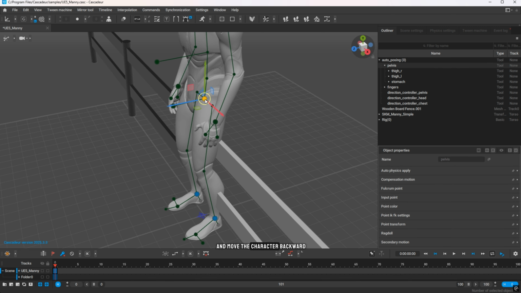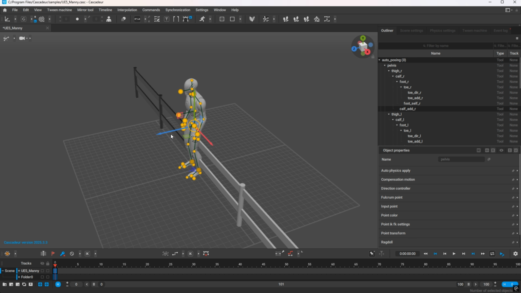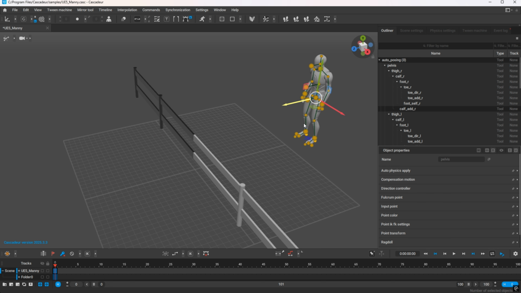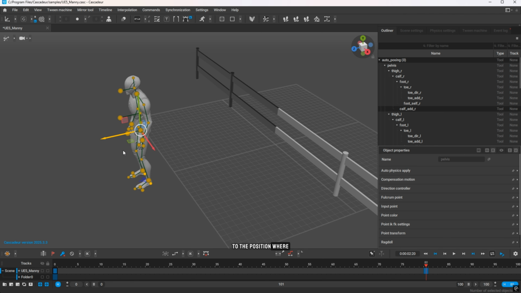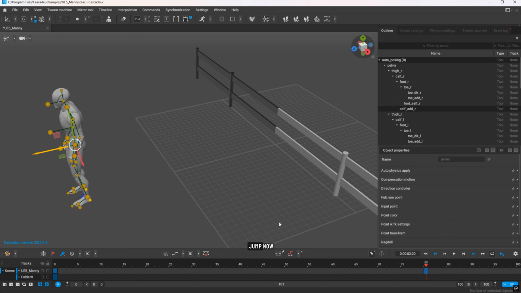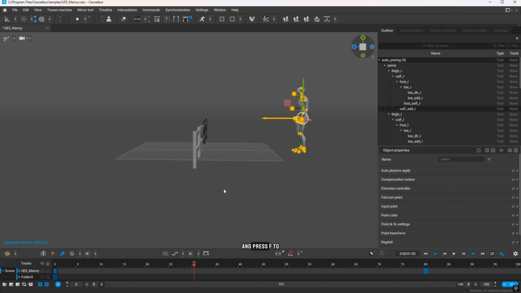Double-click on it and move the character backward. Now go to frame 80 and press F to add a keyframe. Select the character again and move it forward to the position where the character should land and stop after the jump. Now go to frame 30 and press F to add a keyframe to the animation.